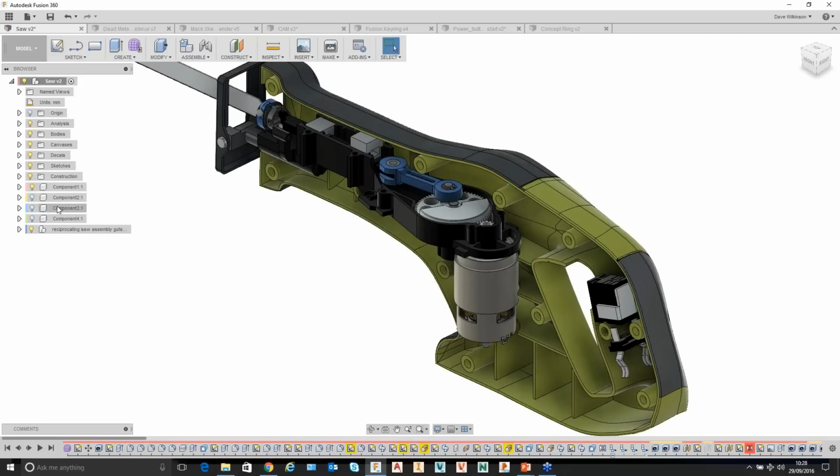Okay, so it gives us a full breakdown of what's been done over time, or what our design holds more accurately. Down at the bottom we have a timeline. This timeline displays the operations that have been done to create all of this information, and I'll come back to that a little bit later on.